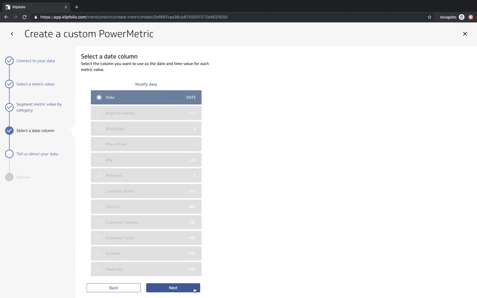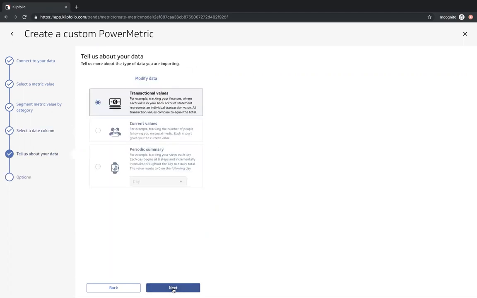So it's asking us to select a date column. We have a date column. We're ready to go. Klipfolio is pretty good at finding this. You shouldn't really have any issues with defining the date. So we're going to go ahead and just hit next. And then what type of data is this? It's transactional values. So bang on, Klipfolio's picked the right one again.